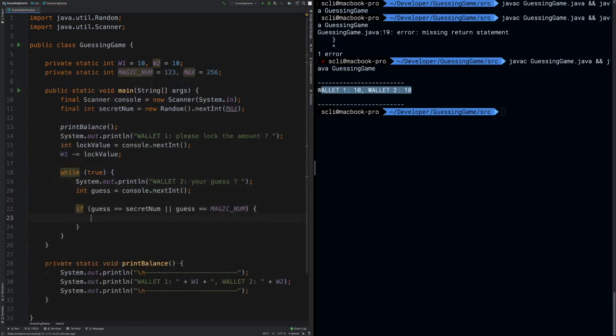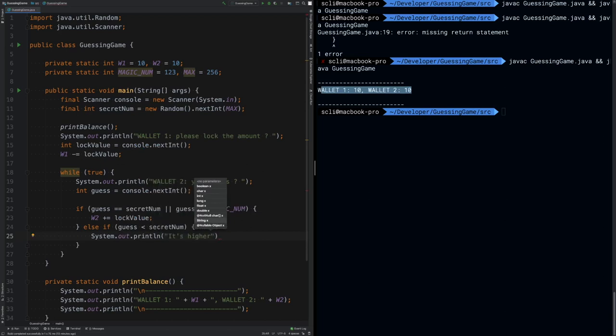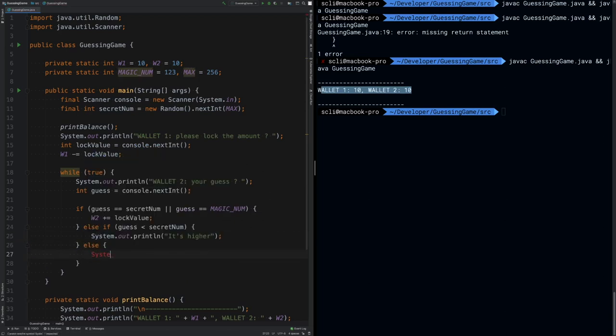Alright, let's come back and finish our checking logic. So of course, if the guess is correct, we're going to unlock the money and give it to player 2. And if the guess is too low, we're going to tell them that they should go higher. And lastly, if their guess is too high, we're going to tell them to go lower.